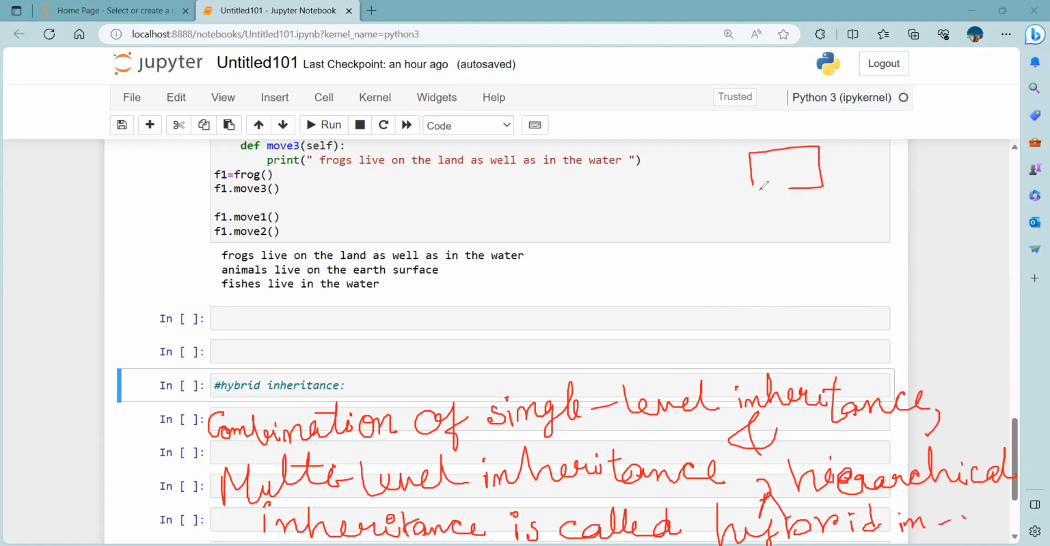And make a structure like this: P1, then P2, then P3, then P4, and mention that this is single, this is also single, this is single, and the total system is multiple, this total system is hierarchical, and then the whole system is hybrid. Mention it. Okay, this is the hybrid inheritance.